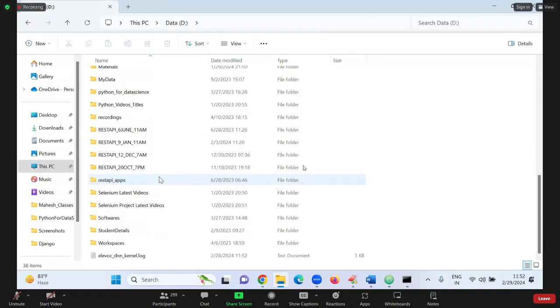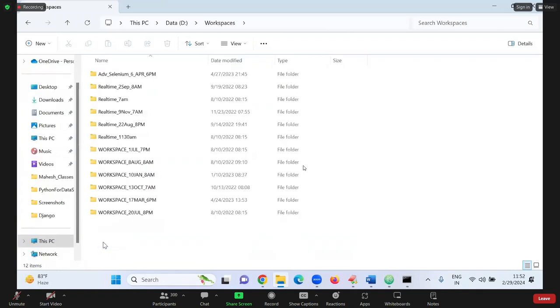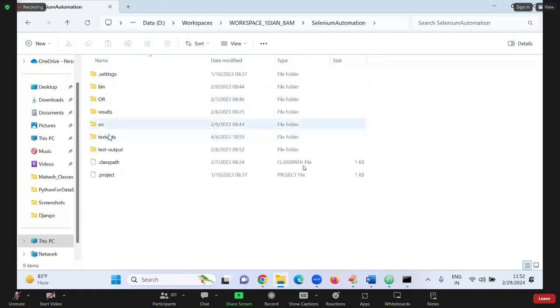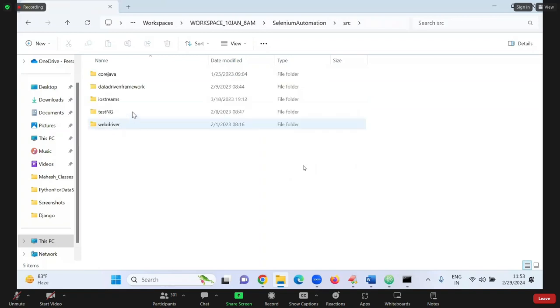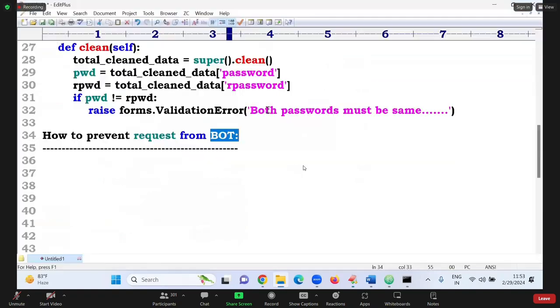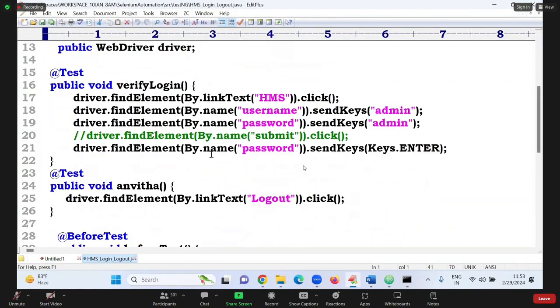Django, Python. Previously I took Selenium classes. At that time, this was the Java code. This is the program for a login page. I want to log in to one page, and this is the code we have to write. This is the automation code.